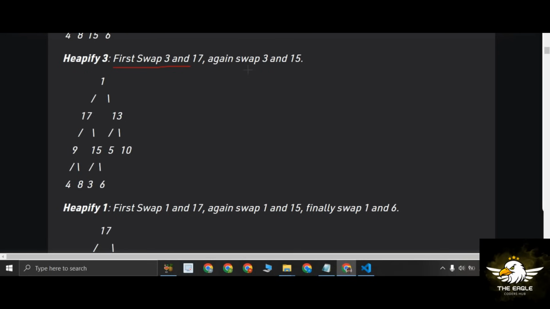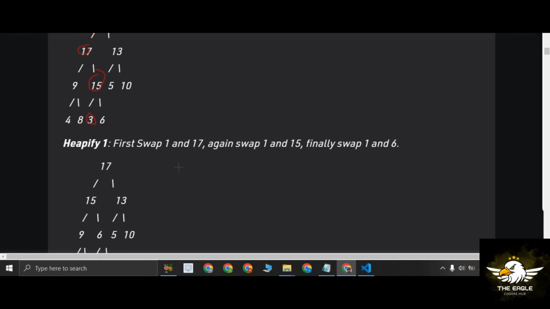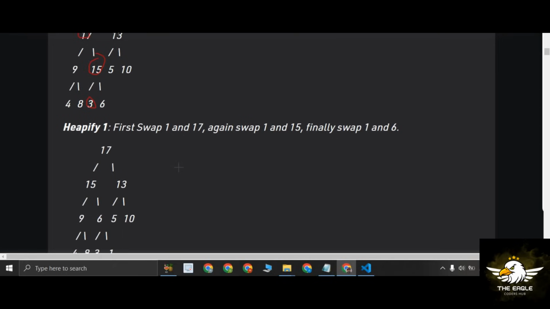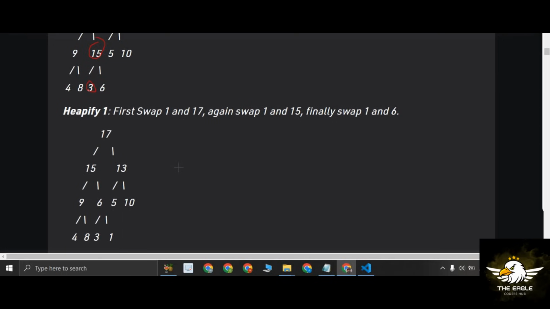Swap 3 and 17, and then again swap 3 and 15. And in heapify, we first swap 1 and 7, and again swap 1 and 15, finally swap 1 and 6.